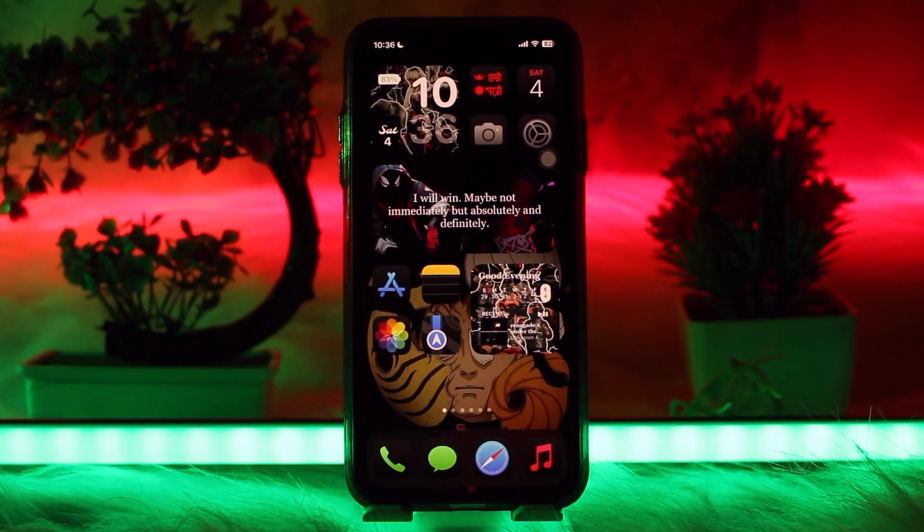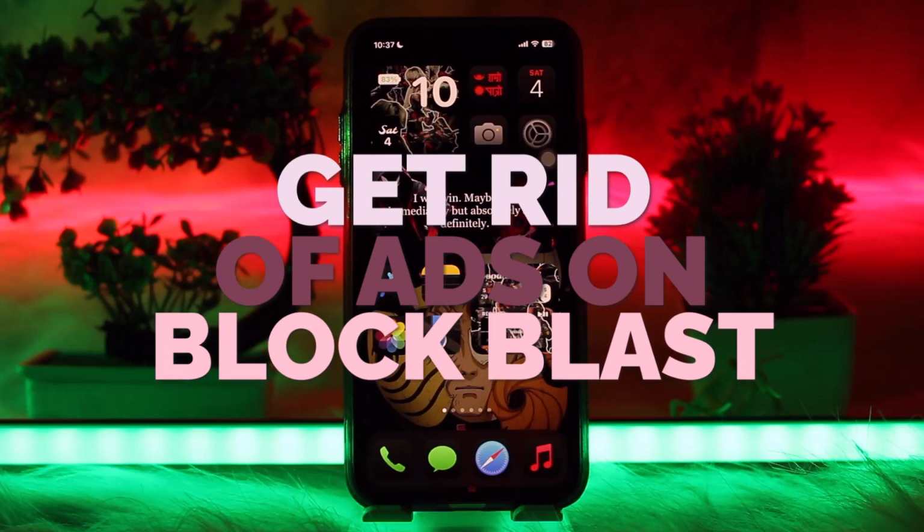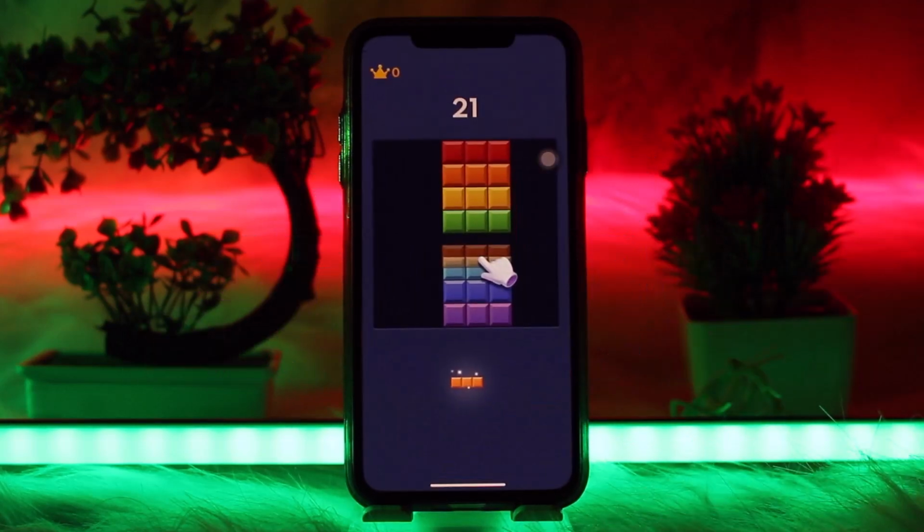Hope you are doing well and fine, and in today's video I'll be showing you how to get rid of ads on Block Blast. So without wasting any time, let's just jump right into the video and make sure to watch this video till the end and follow the steps as well.